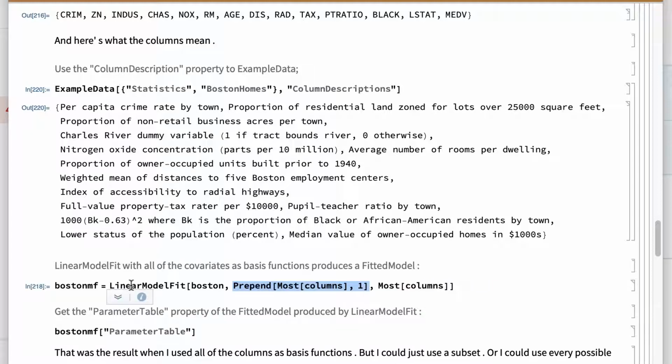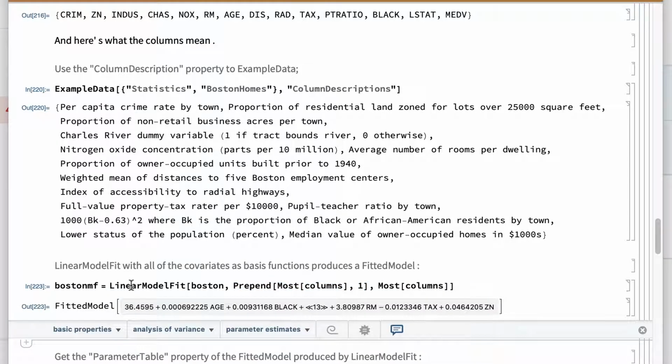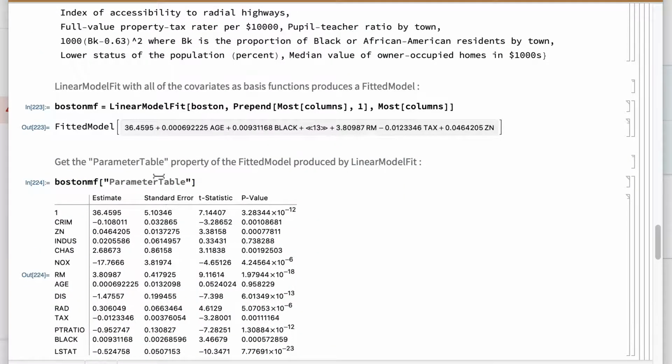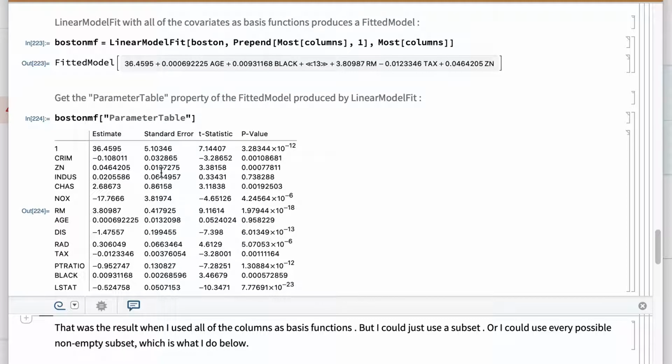And we'll just run our friend linear model fit on it, and we will get a fitted model. I can then extract the parameter table from that, and you can see what variables appear to matter. So let's see here. Being near the Charles evidently has a positive effect on home price, and it's a significant positive effect. What else do we see?